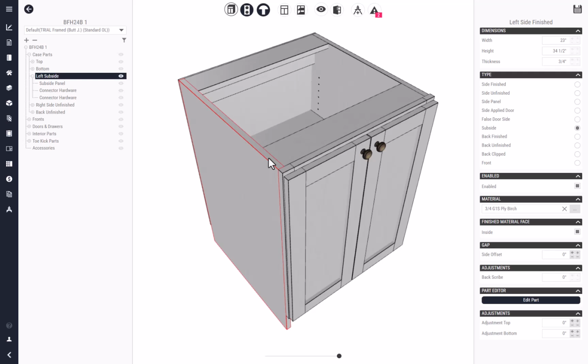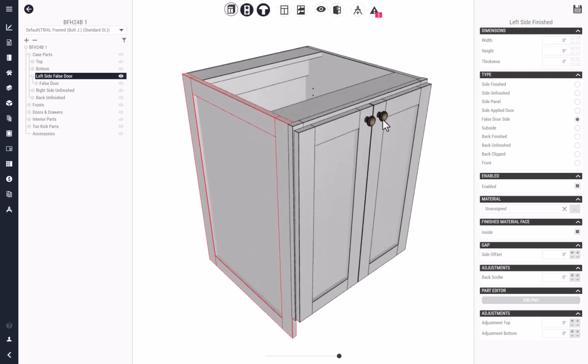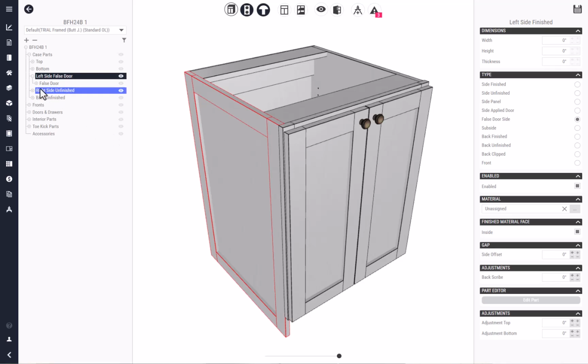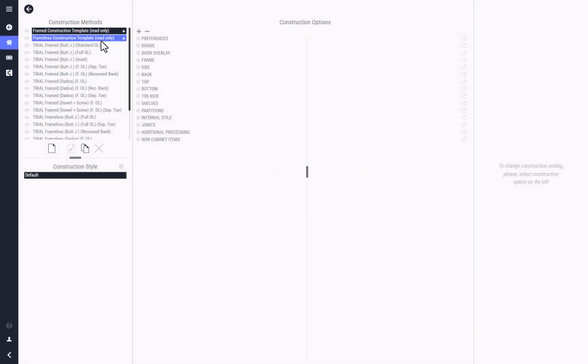We will cover each of these in the context of the construction methods, but you do not need to touch the side types that you are not using. For instance, if you do sometimes apply a false door on the side of the cabinet, but not a thin veneer panel, then you can skip over the side panel settings. We will go over framed cabinet sides first, then frameless.